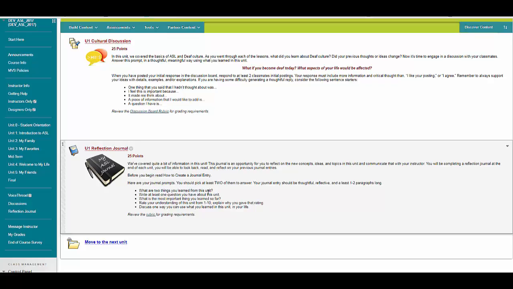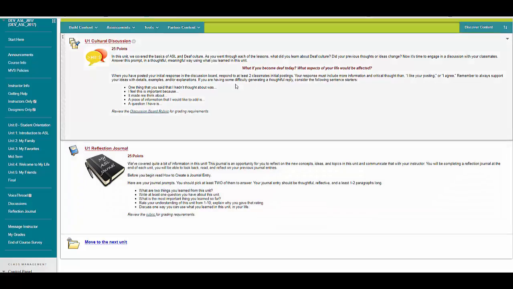Now, only the student and the instructor can see the journals. They're not shared with any peers. They're not writing to two of their peers. Whereas the cultural discussions, they still are doing that. Everyone can see it. They're responding to two of their peers, that kind of thing.